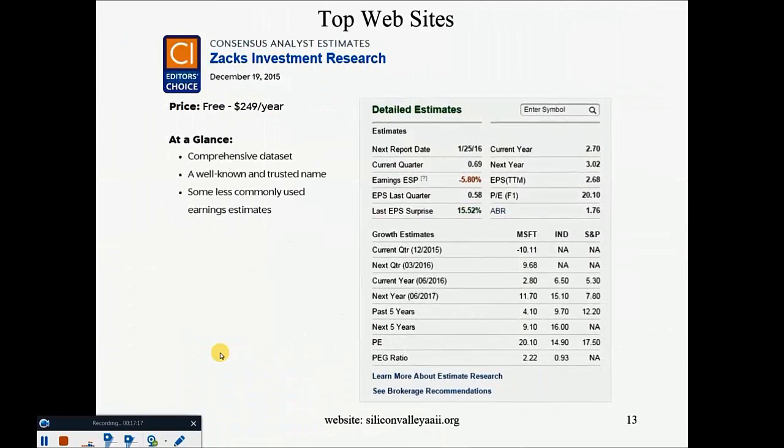Okay, the next site is Zacks Investment Research. So Zacks is famous for their earnings analysis. As with most sites, they have a free version and then a paid version that gets up to $250 a year. They're very well known, a very trusted name. They've been out there for years and years.